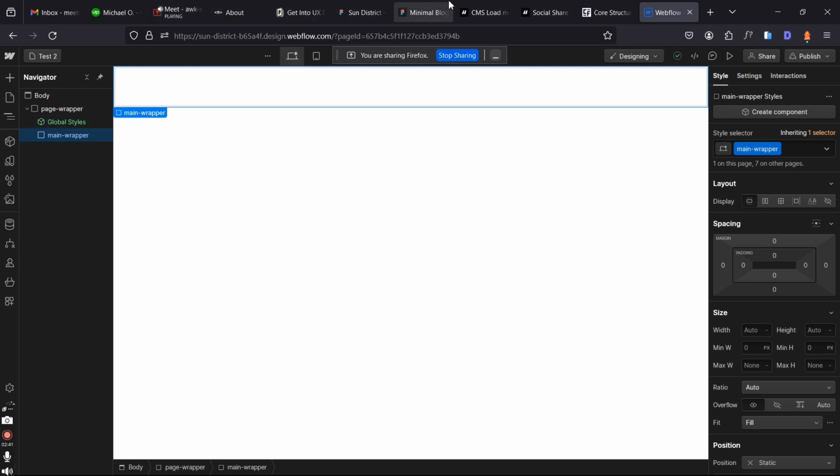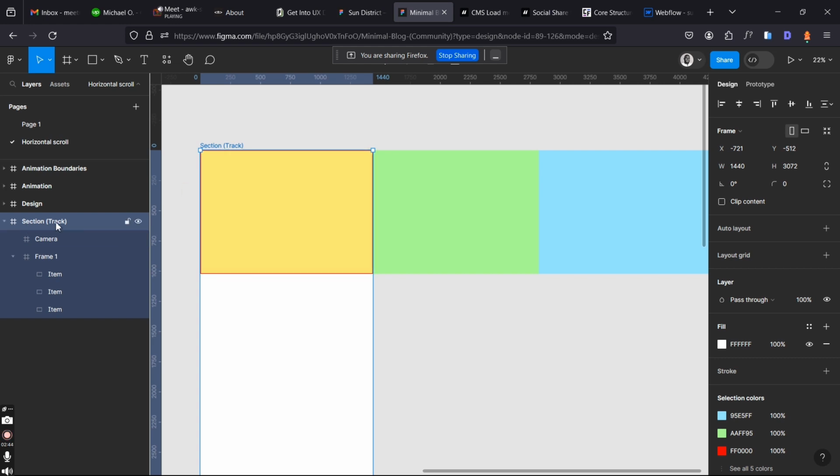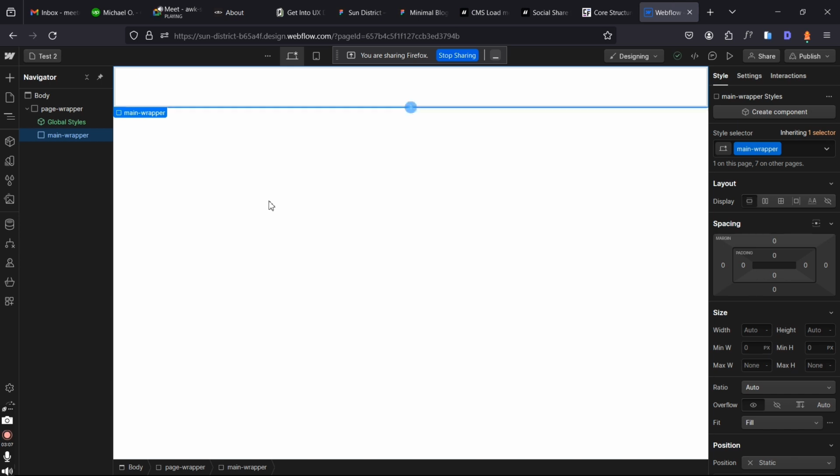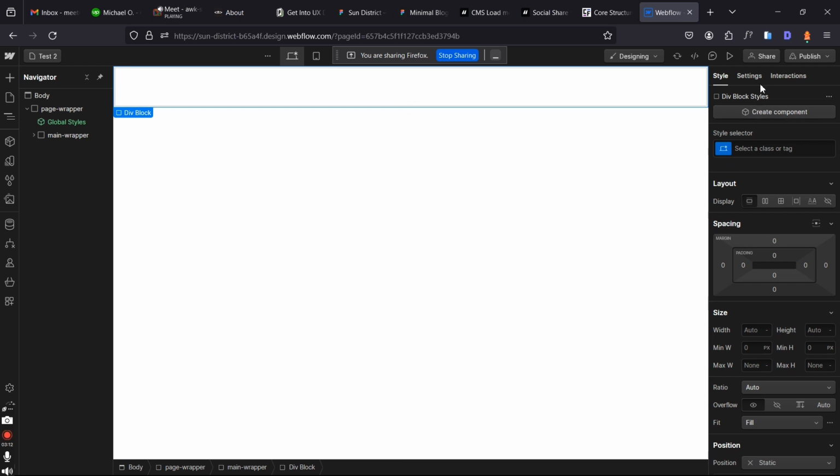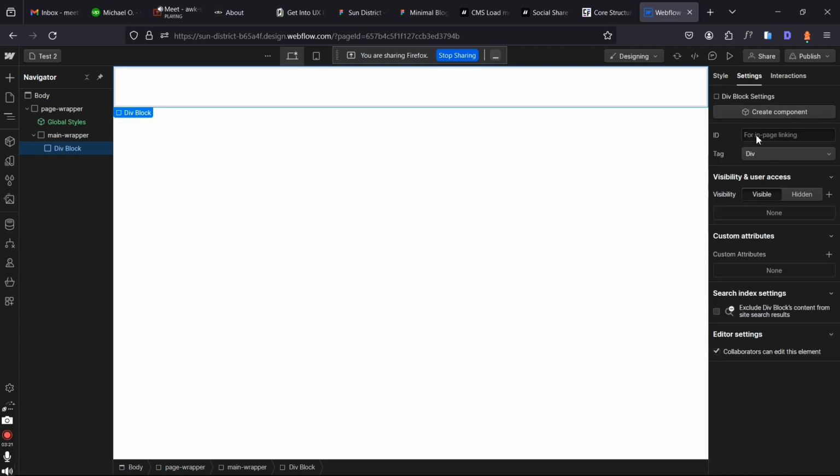So to get started, we need to have a track. This track is going to be the main parent of all the elements that we are going to have. The track can be a section, it can be a div. But if you're using a div, don't forget to always tag it as a section, so the system can read that this is a section element. So I'm going to use a div, then create a div block. I'm not giving it a class yet. I just need to select it and give it my section tag here.